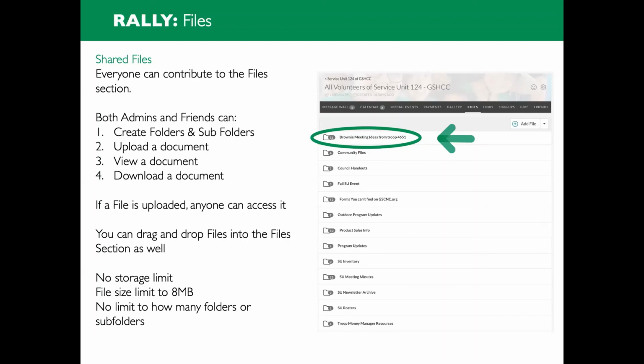In addition, if you're used to dragging and dropping files, you can do that. You can just grab your files from your desktop and just plop them into this file section and it'll automatically upload.